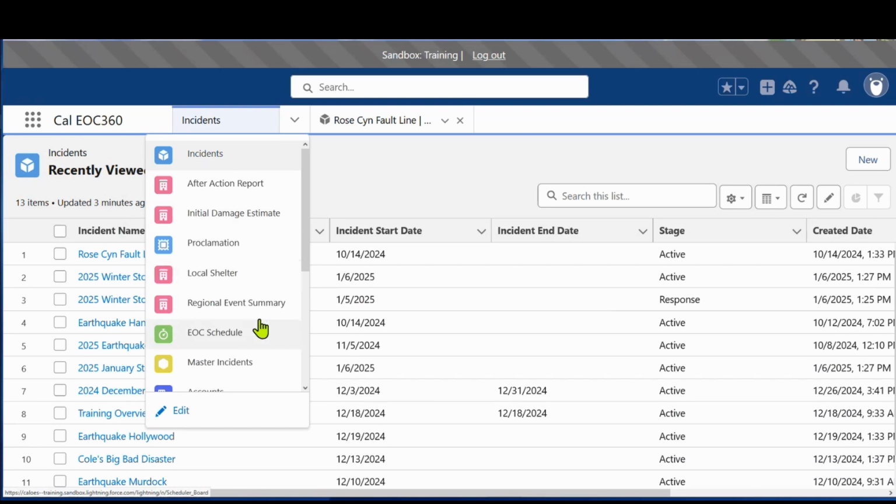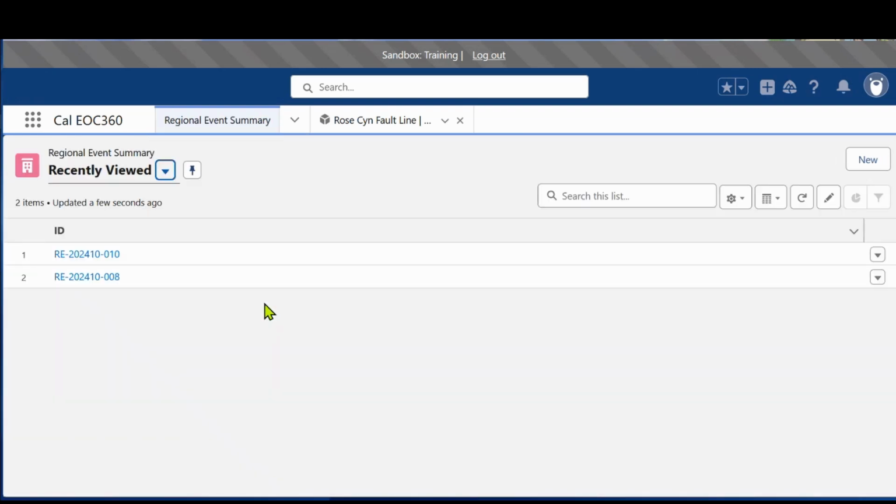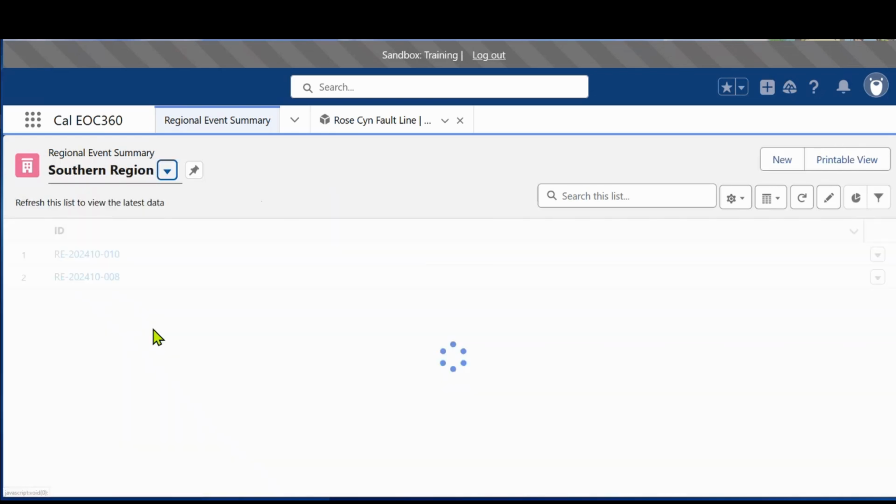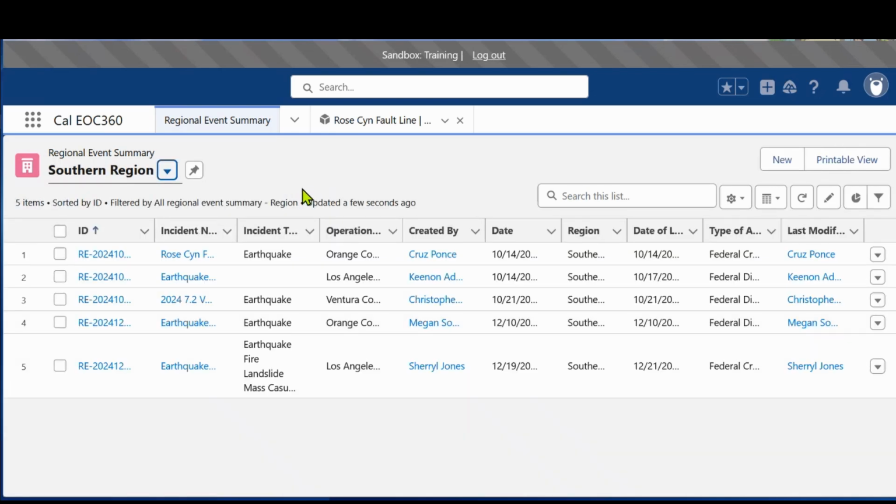Let's take a look at an existing regional event summary. Here are the regional event summaries recently viewed. I've only viewed 2 of them recently. Let's take a look. This isn't a very helpful list. Let's change this to, say, Southern Region. Now we get a little bit more information. Remember, these are clip or wrapped fields.